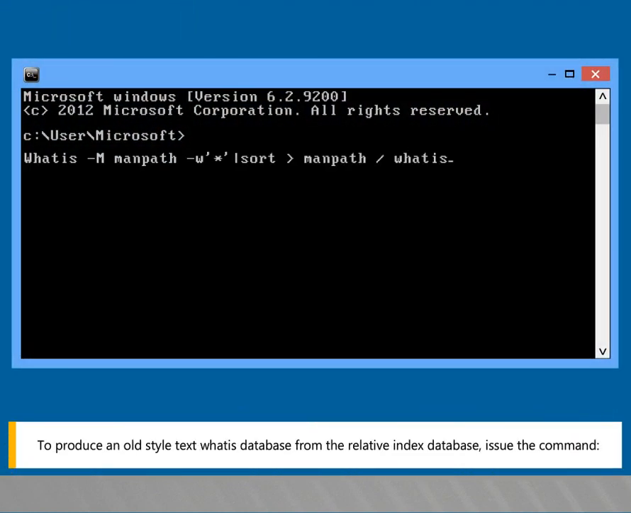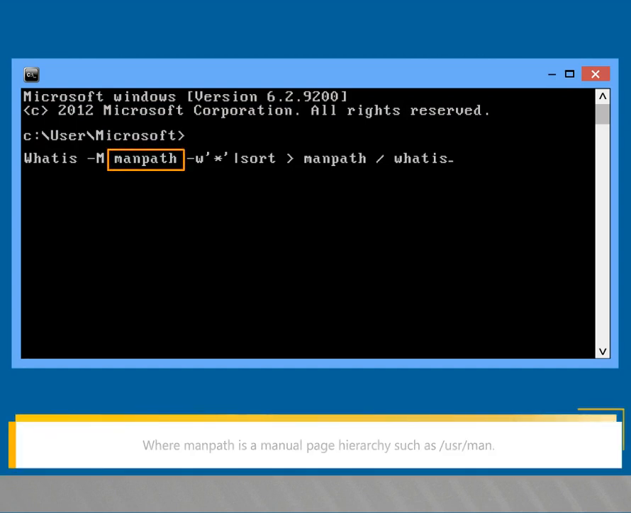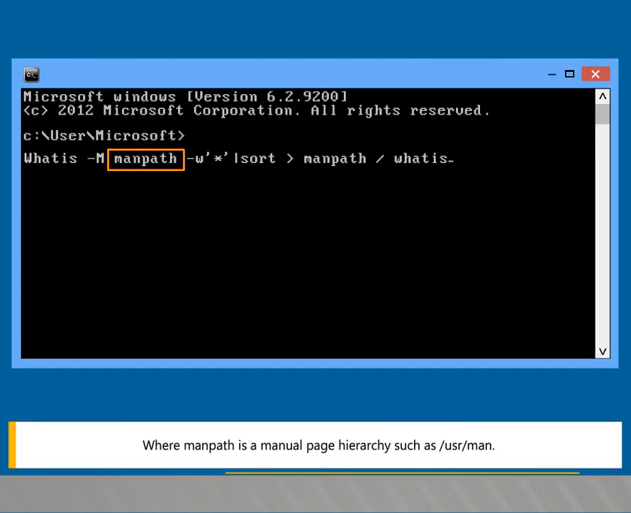To produce an old-style text whatis database from the relative index database, issue the command, where manpath is a manual page hierarchy such as /usr/man.